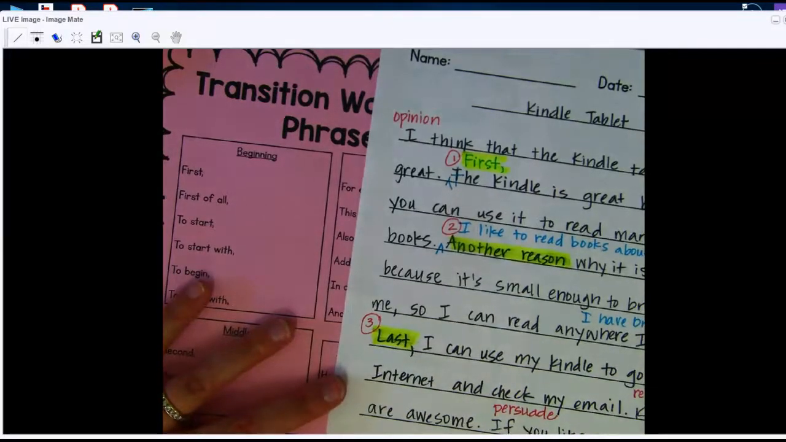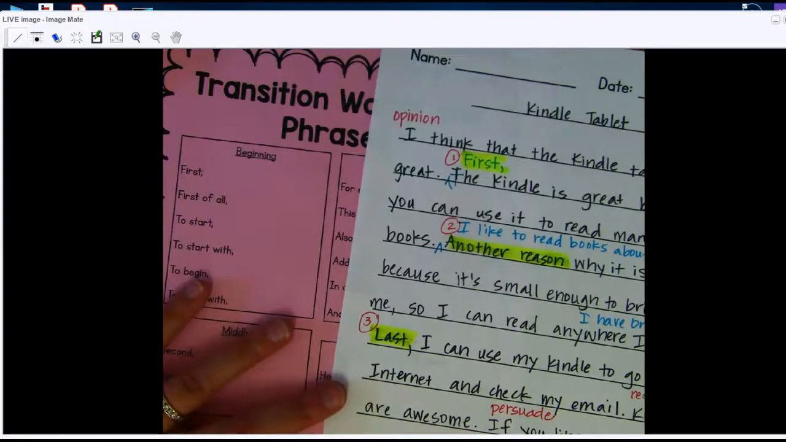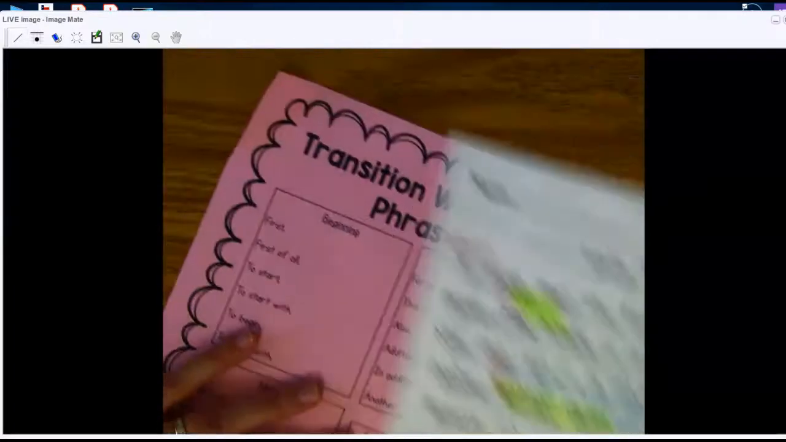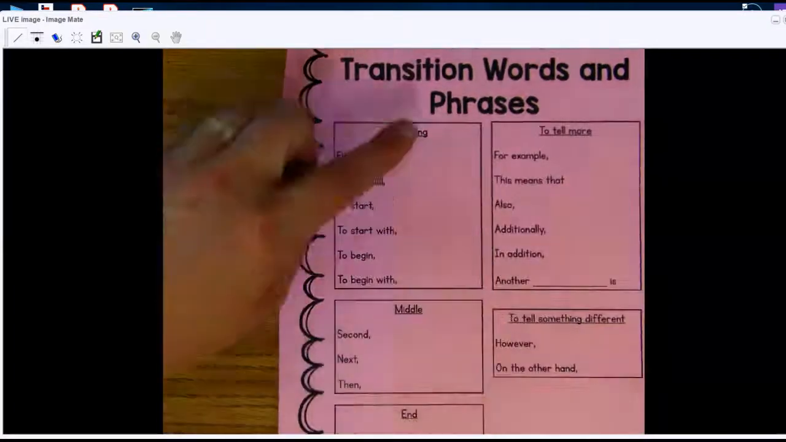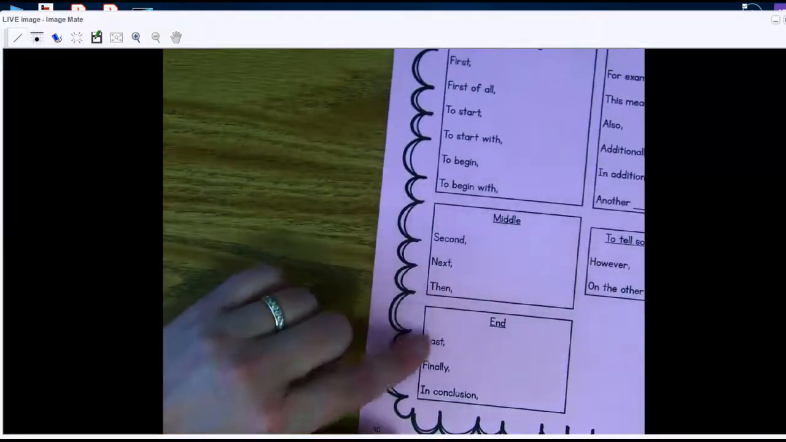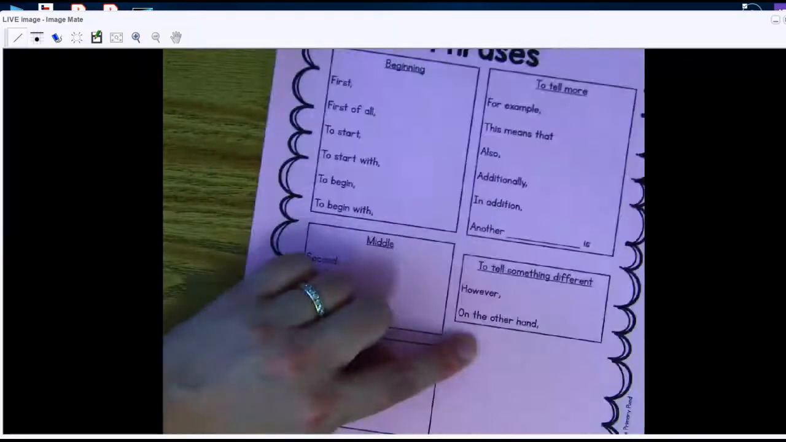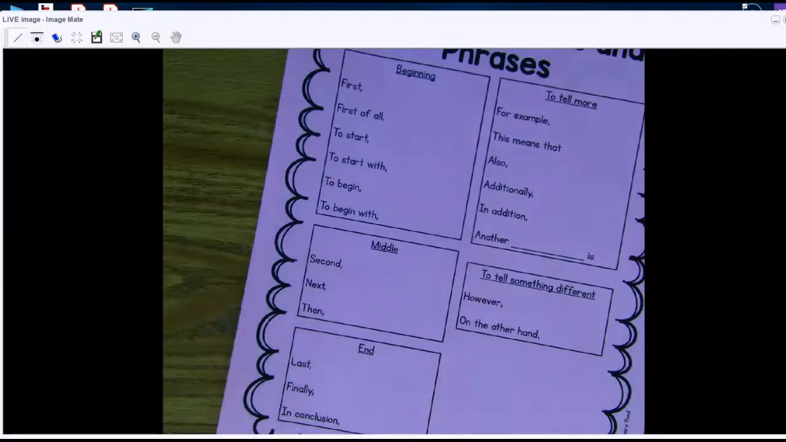So I want you to add a word at the beginning of each of your reasons. That's what I want you to do. If you already did, good job. And this pink paper will help you think of ways. This is for your first one. This is for your second or middle one, and another second or middle one. And then these are for one of your last ones. And then here's some just examples of some other ones. So I'm going to give you this pink piece of paper to stay with your review.